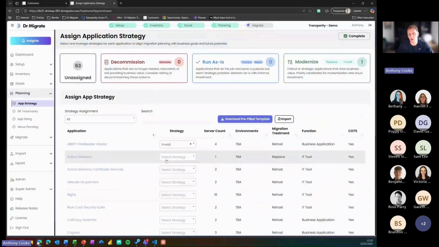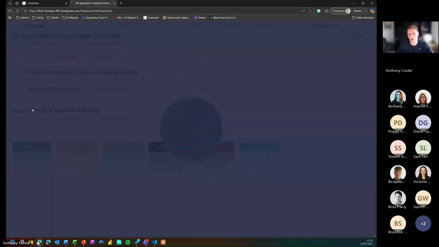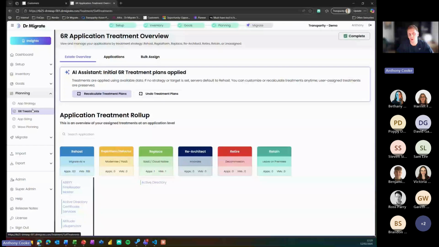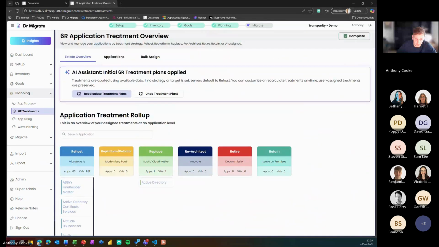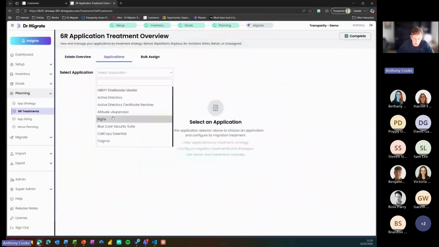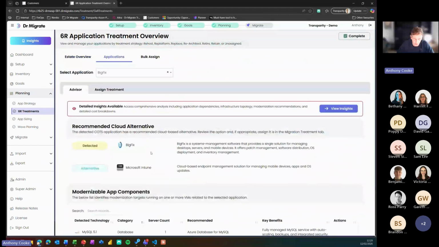So here we start to see assigning strategies against different applications. Then we move into what we call a state rationalization, 6R treatment, 5Rs. Some people say there's 8Rs now. In this case, most of them have been rehosts. I think I clicked one that could be a SaaS. So you can imagine here, if someone's more modernization focused, you'd see a lot more in things like re-architect and re-platform, but here most of it's rehost. And again, we can change this. There's applications, possibly move one of them to a different section.